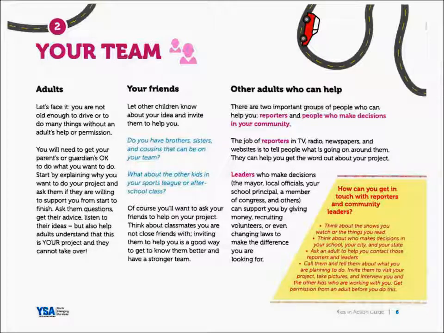And after that, you need some friends. Let other children know about your idea and invite them to help you. And if you have any brothers, sisters, or cousins that can be on your team, that's helpful too. Or you have some other kids in your sports leagues or after-school classes that can help too.